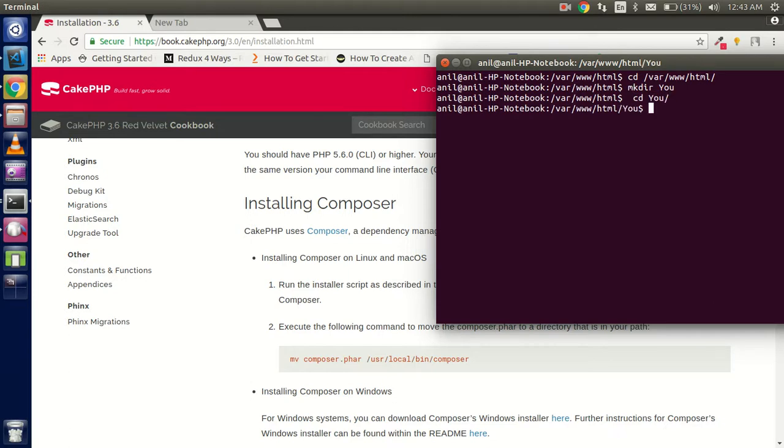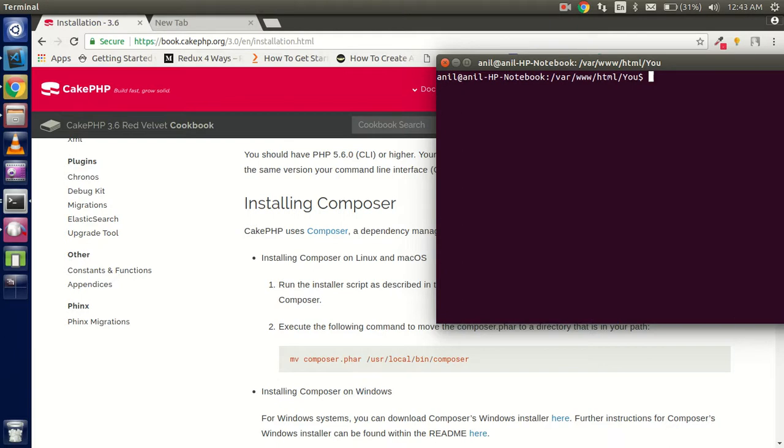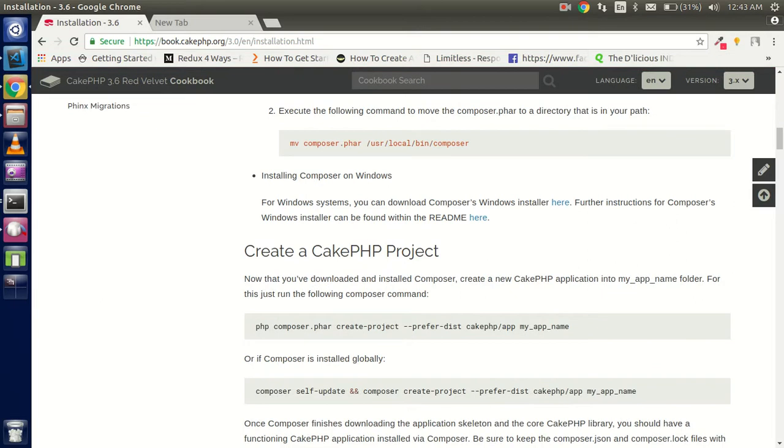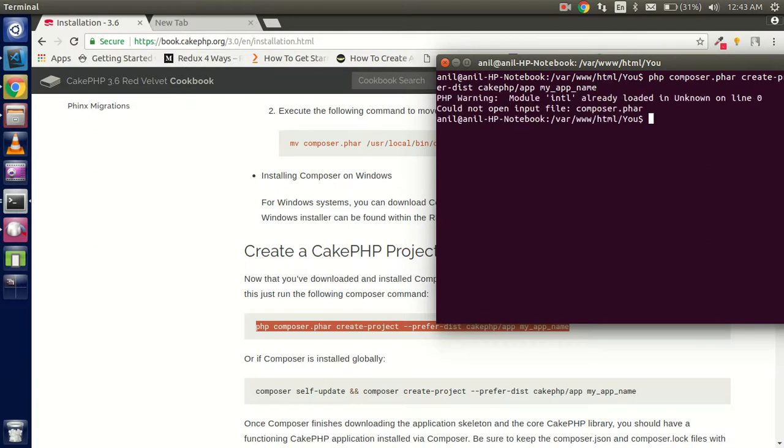Now just go into this directory, and check whether you have Composer installed or not. So Composer is installed, so just clear it. And guys, if you don't have Composer, then I'll tell you a different method to do that without Composer, but for now just go with Composer. First, run the first command, which creates a Cake project. And you might face an error: could not open input file composer.php, because in this folder we do not have Composer.